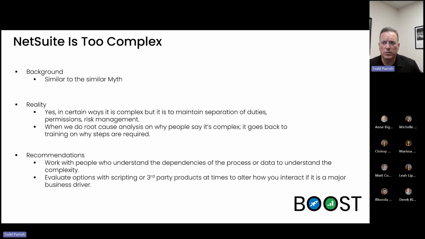Some recommendations with this: work with people who understand the dependencies of the process or data to understand the complexity. You need to know why NetSuite is doing that, okay? Similarly, evaluate options with scripting if you can't change it, because otherwise it's always going to be like that, or look at third-party products. So very similar here, kind of a common thread there.